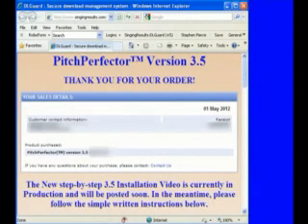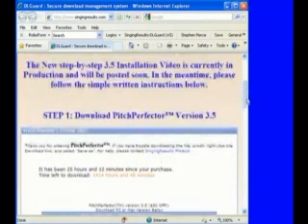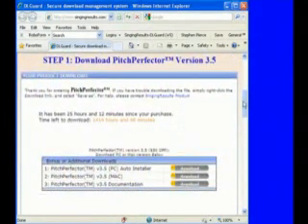This brief tutorial will walk you through step-by-step how to install the PitchPerfector program on your computer. First of all, scroll down. This is the section where this video will show up soon. And go to step number 1.